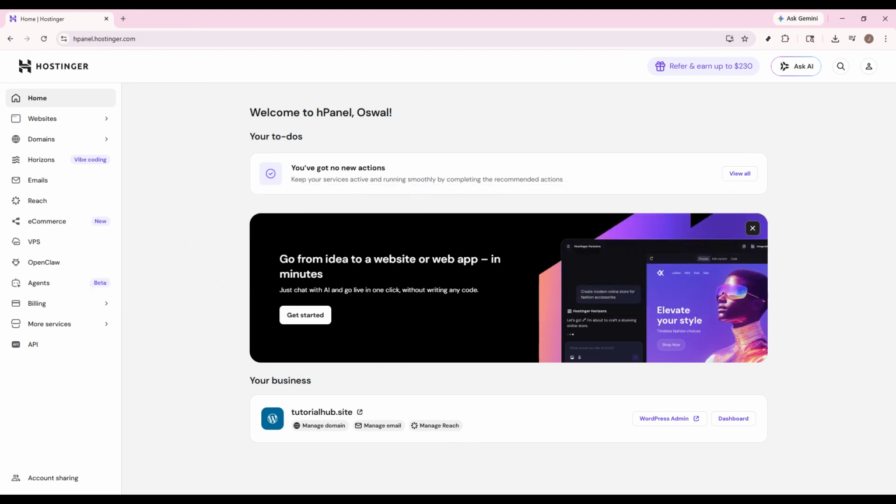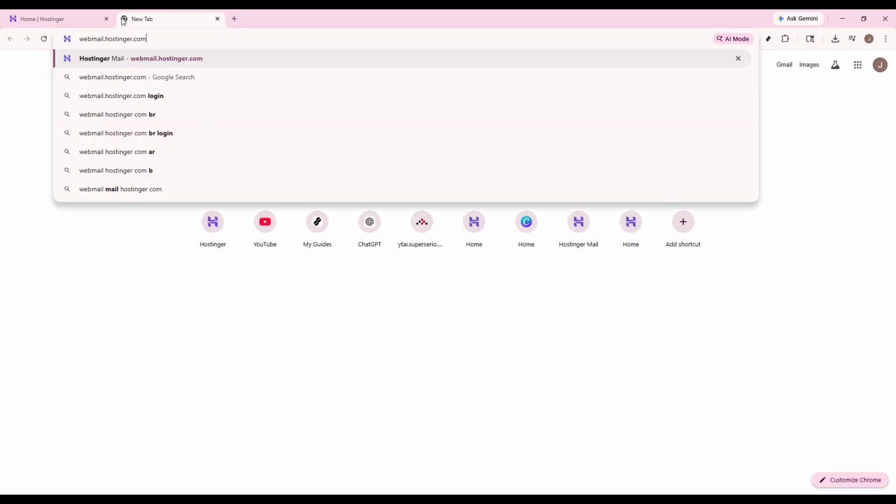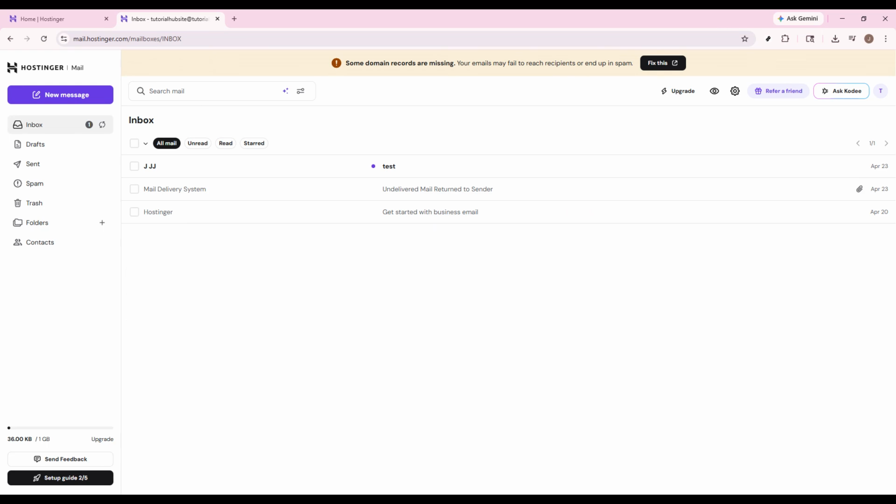To begin, open your browser and go to webmail.hostinger.com. This is the official Webmail login page for Hostinger email, so make sure you're typing the address correctly. Once the page loads, you'll see the login screen where you can sign into your email account.